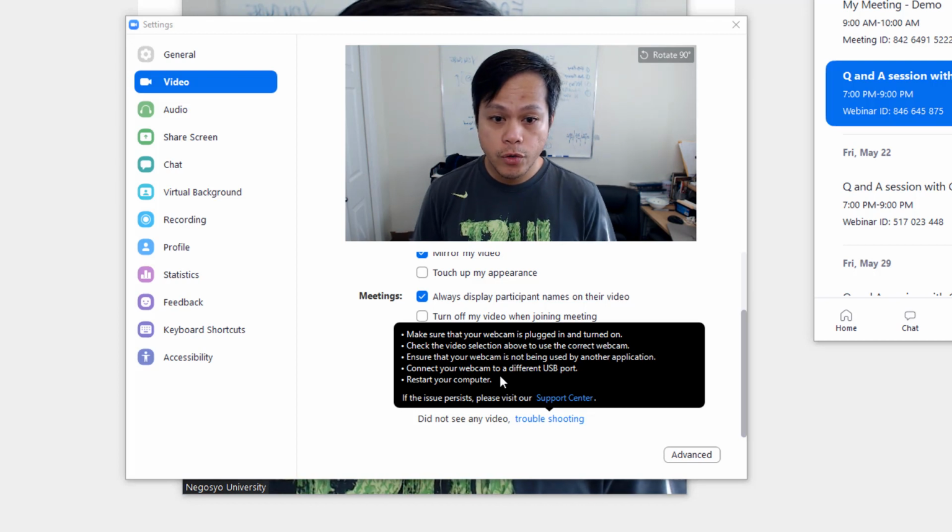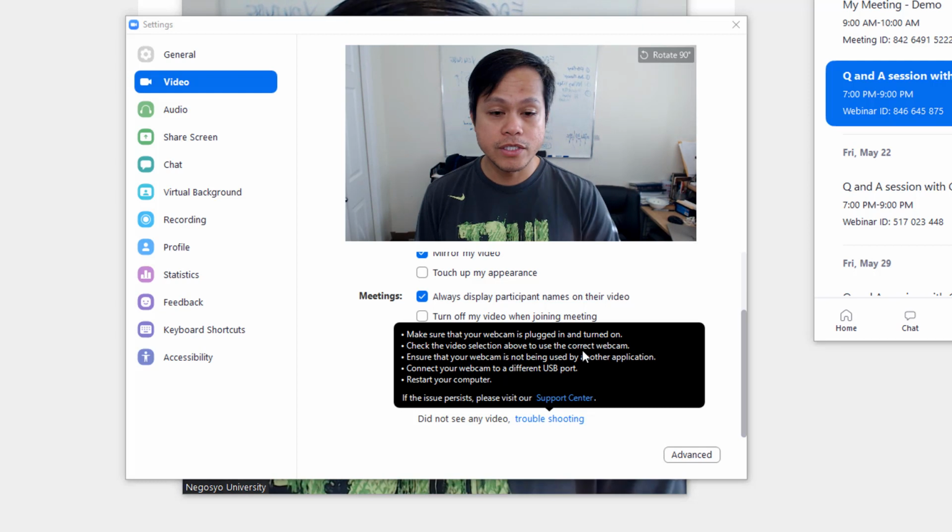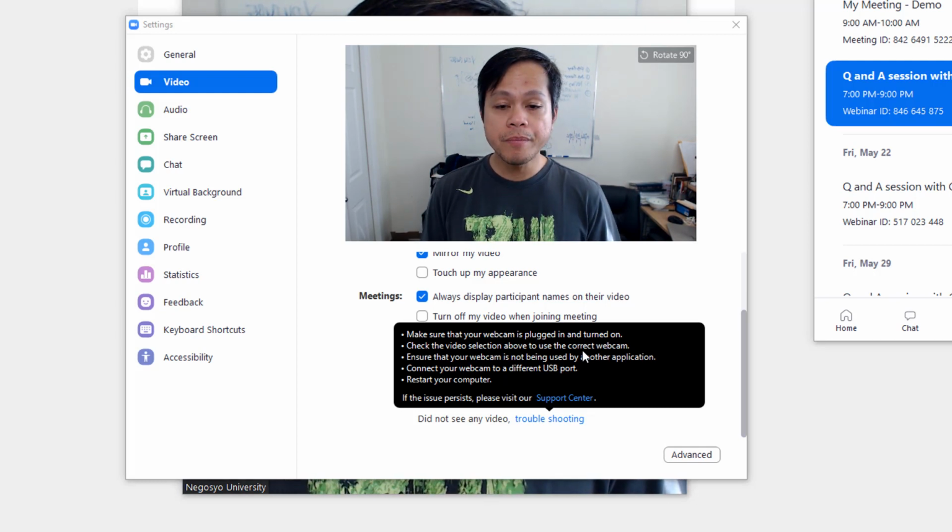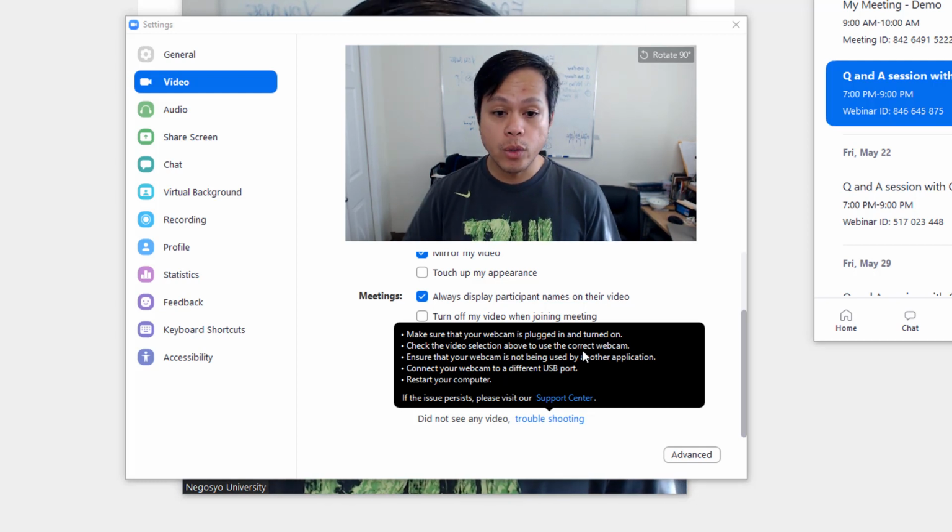Okay. So in here, just really quickly, let's go through some instructions from Zoom. It says make sure the webcam is plugged in and turned on. That's what I told you earlier. Number two, in the video section above, use the correct webcam. Again, the same thing that I told you earlier. Make sure that you select the right webcam.